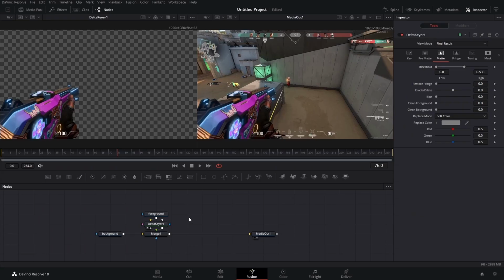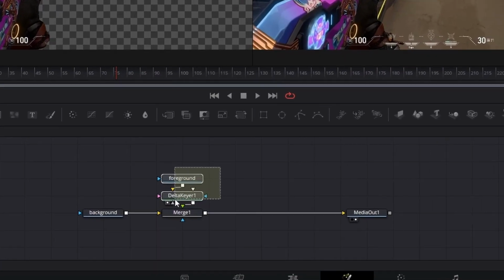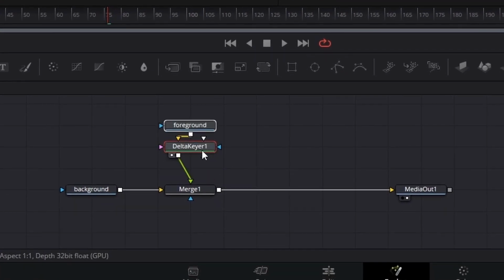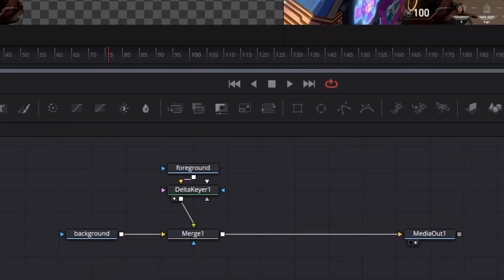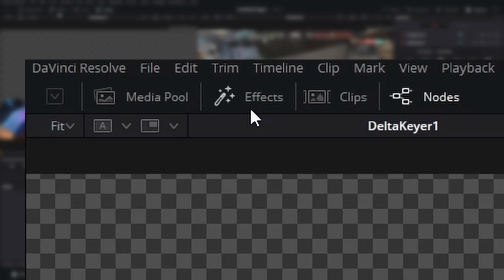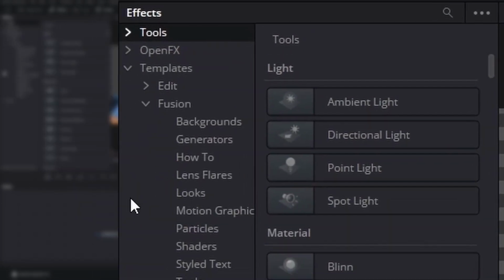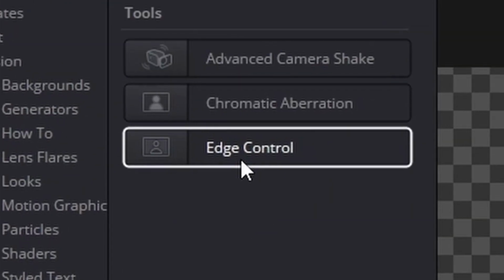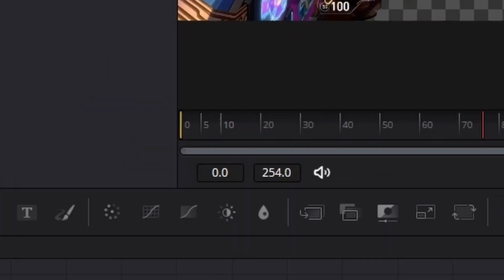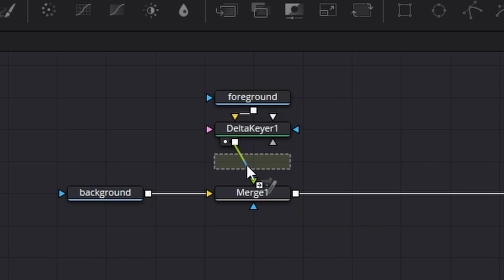I forgot to say this originally, but make sure you change the view mode back to final result. Now this isn't intuitive at all, but what you need to do is put a little space between your Delta Keyer and your merge. Then go over to effects in the top left-hand corner. Go to templates, go to Fusion, go to tools, and then select Edge Control. Drag that and drop it in between your Delta Keyer and your merge.